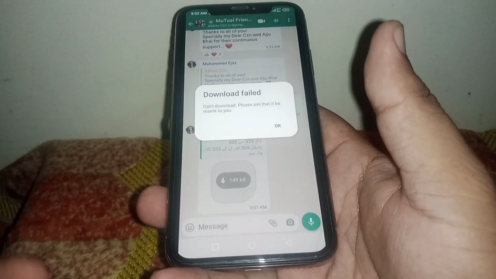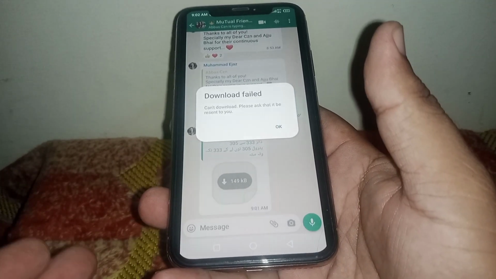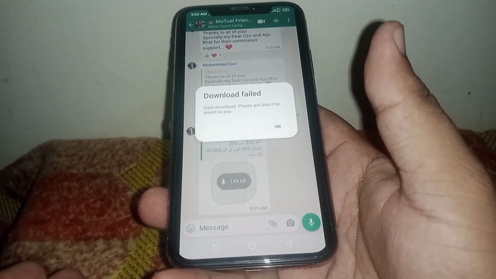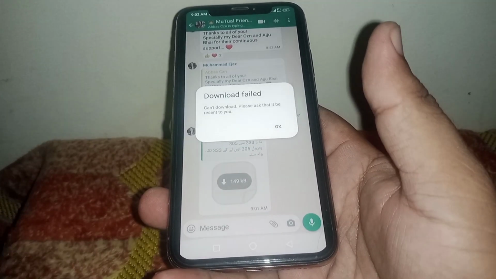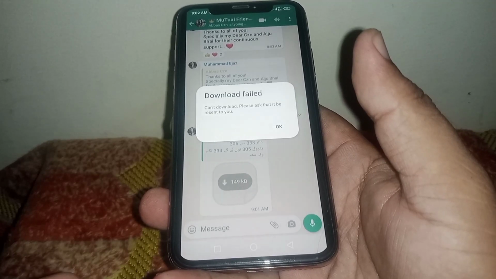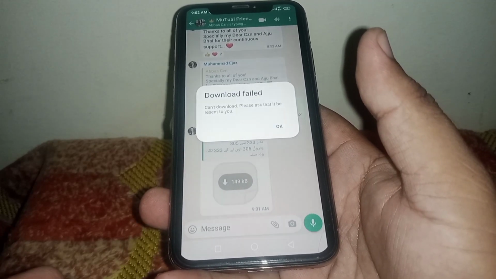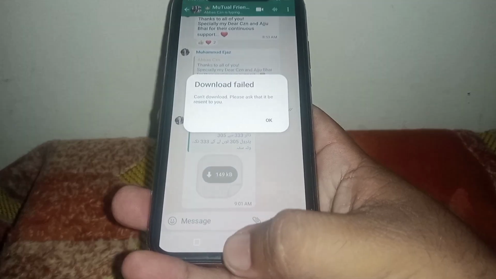In this video I'm going to be showing you how to fix "cannot download, please ask that it's resent to you" on WhatsApp in iPhone and iPad. If you want to download anyone's picture or sticker but face this type of error, so how to fix?